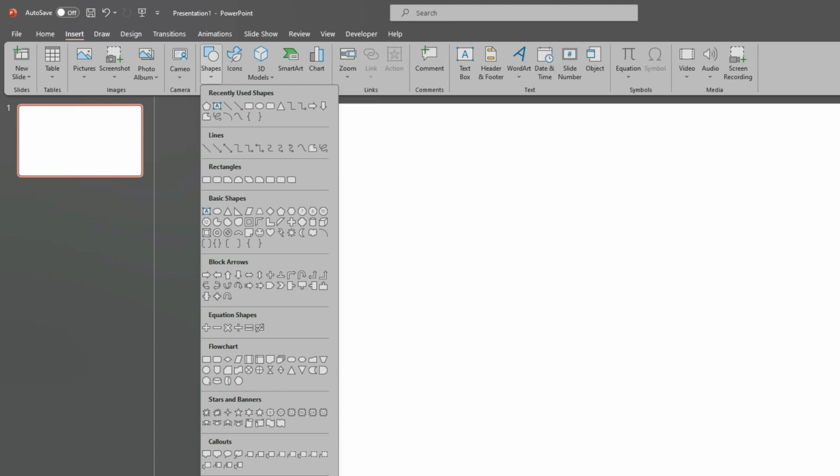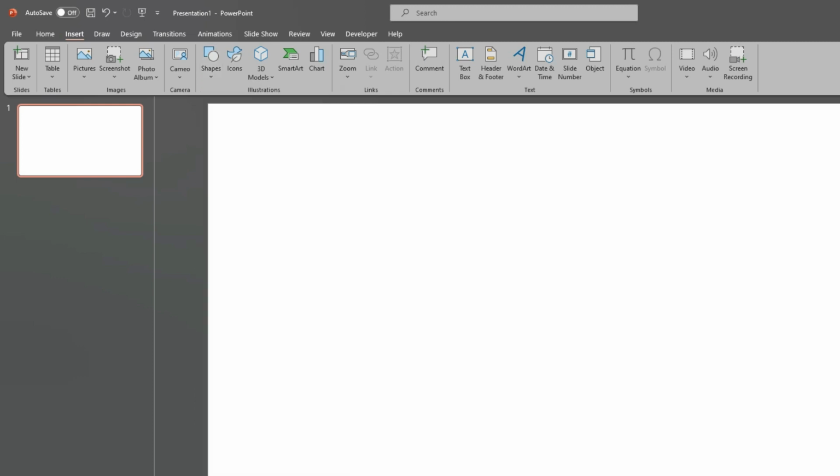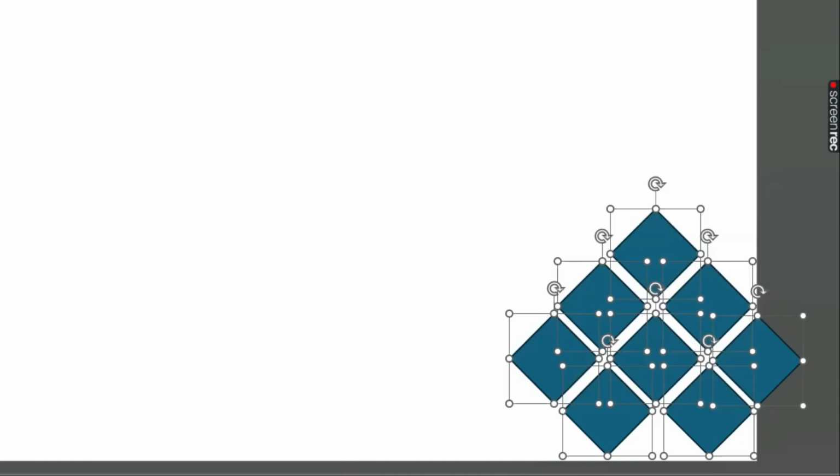After creating a new project, we're going to insert a shape. Any tessellating shape will do, and if you hold down the Alt button and drag the shape along, you can create a duplicate.